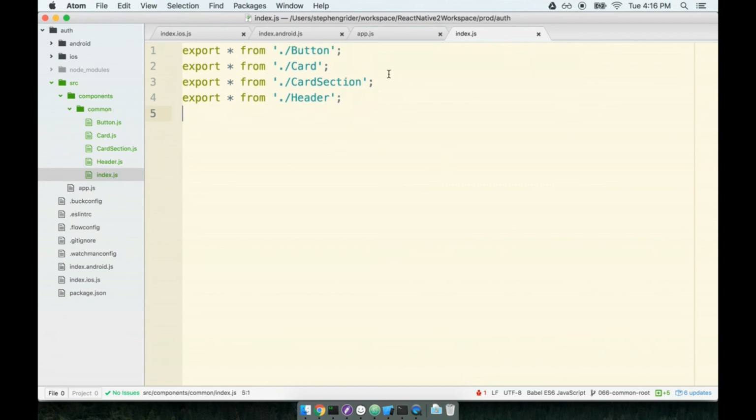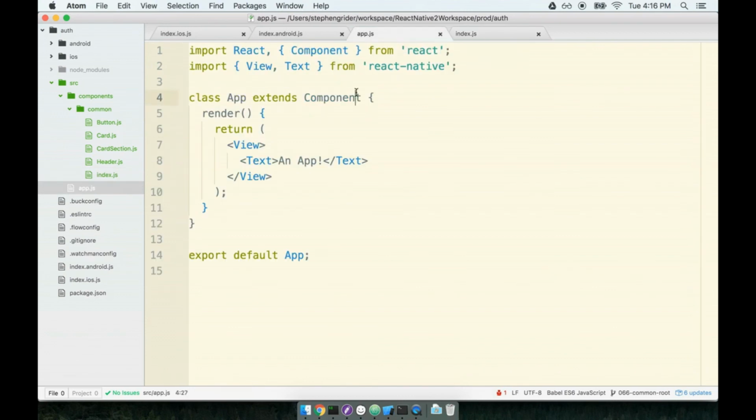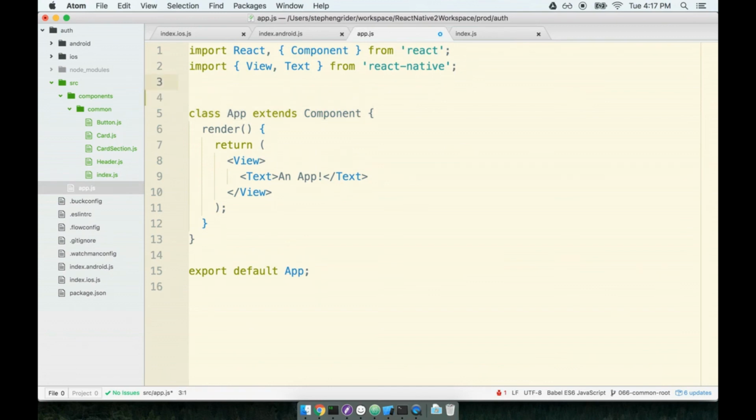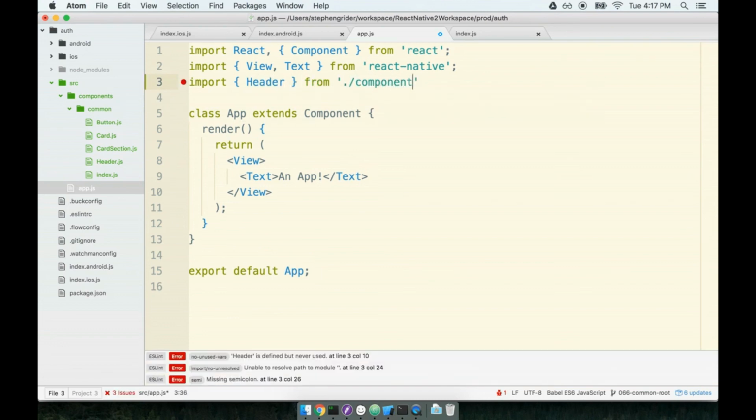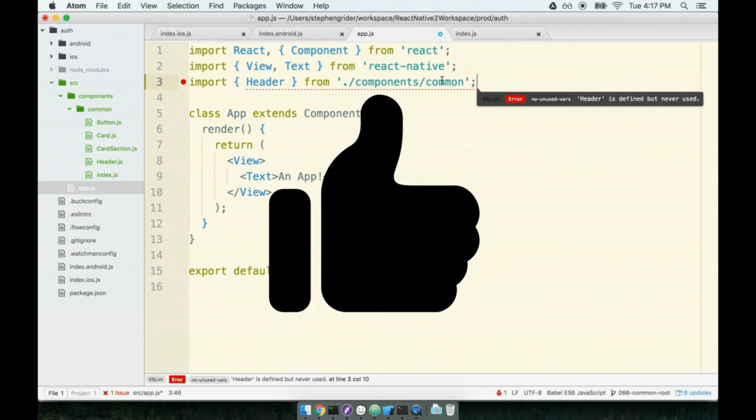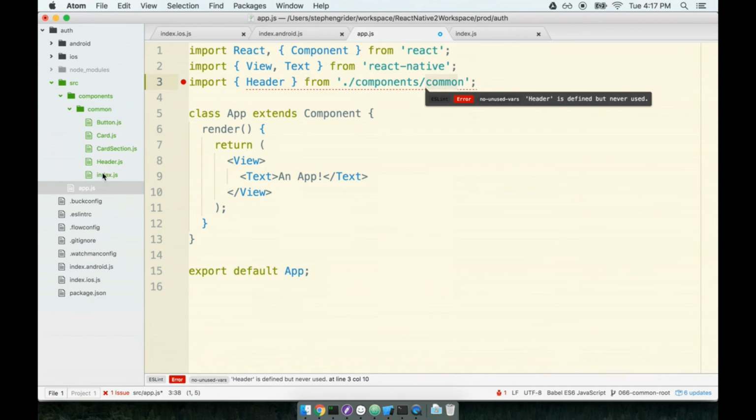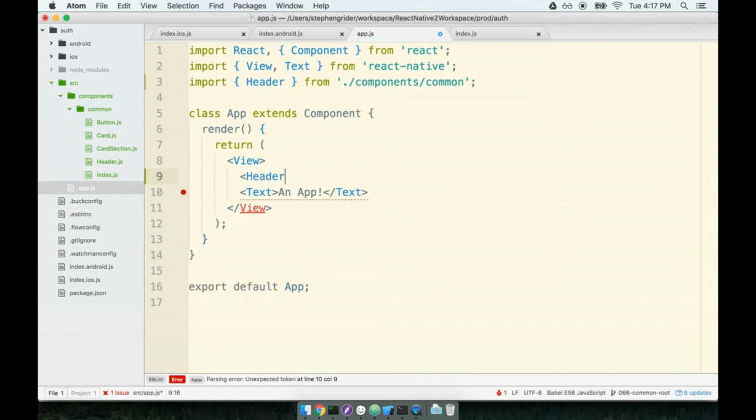Okay, so one last step here. I want to just make sure that everything is working as we expect. So I'm going to flip back over to our app component and I want to test out this new import strategy. So at the very top, I will import Header from components/common. And notice that I do not have to specify that index file. If I just specify a directory, by default it will go to the index.js file. In addition, I only want to get the Header out of here, so I'm going to destructure Header out of that index file.